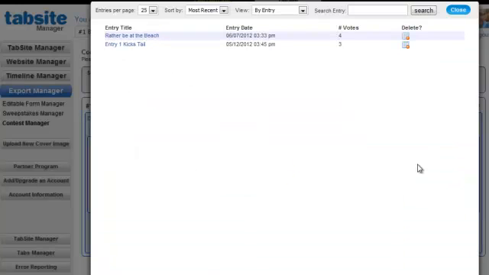Okay, so this is a way to evaluate voter validity. There's occasions where people will use fake Facebook profiles and try to get more votes for their entry. This is a way for you to kind of monitor that. These are the two entries here that have votes: I'd rather be at the beach, and entry 1 kicks tail. These are samples that I put up.